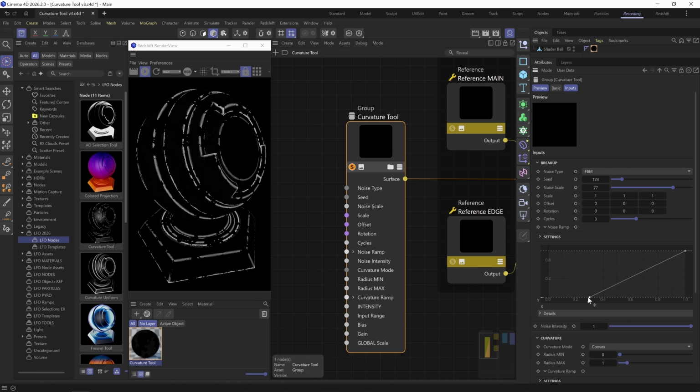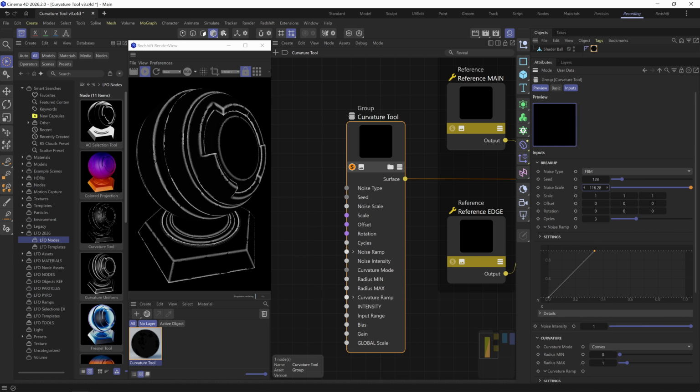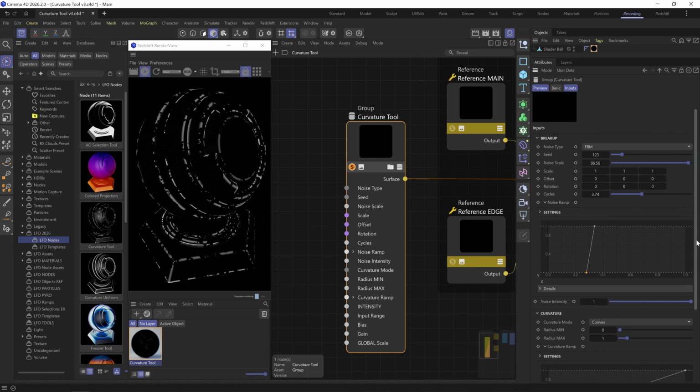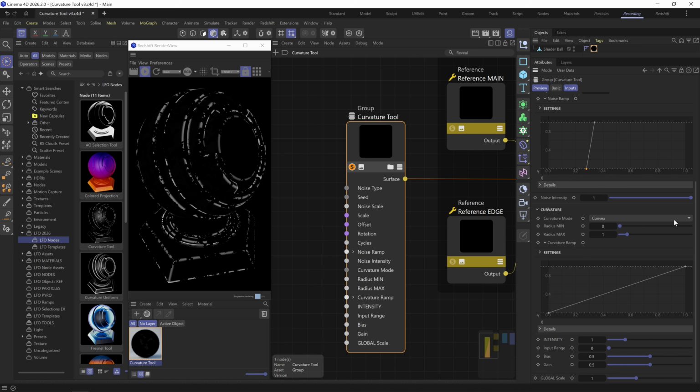As you can see, this tool already has built-in noise breakup, so you do not need to use an additional Maxon noise node. The breakup curve allows you to control the noise range, giving you full control over the breakup shape, softness, and intensity. In the curvature section, you can choose which curvature type you would like to use.